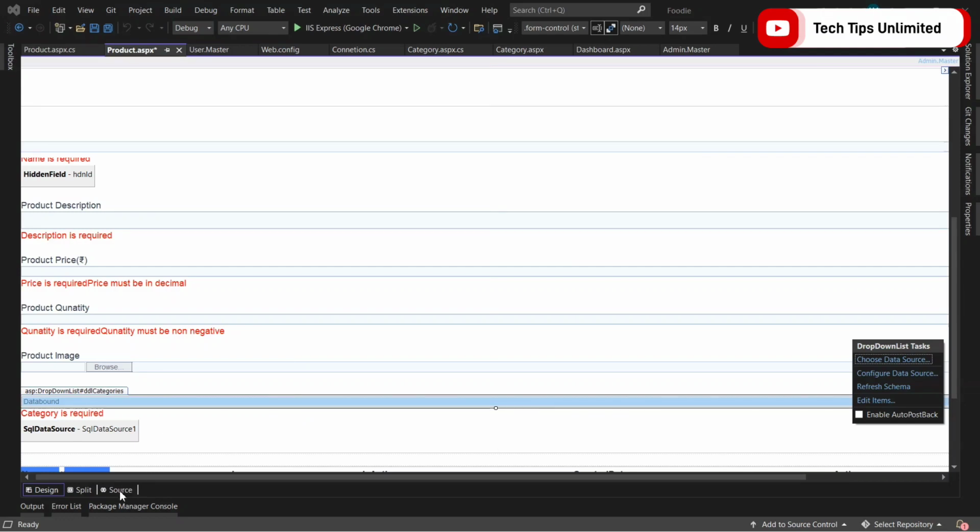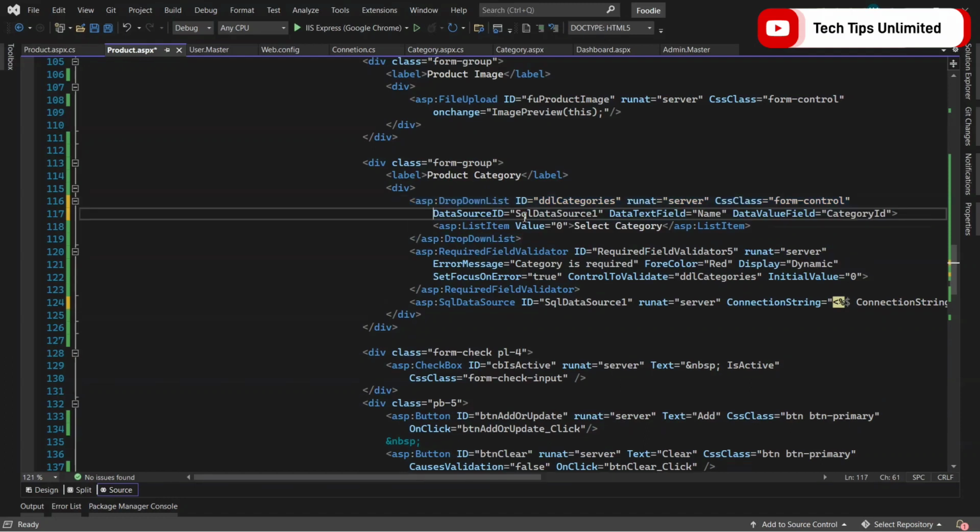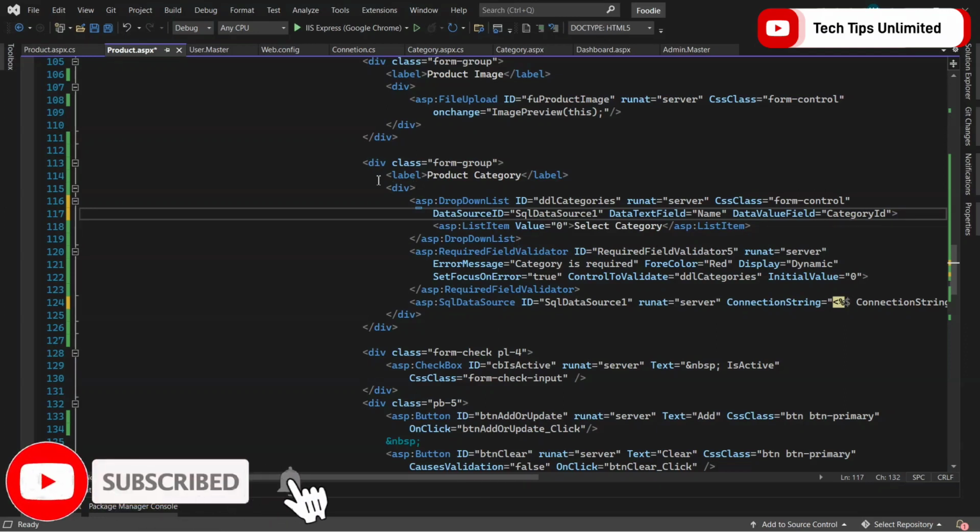Okay, now go to source. You will see some more properties added to this drop down list control. Press enter. Here you will see the data source id, that is SqlDataSource1, which is the id of this SQL data source. The same id is used here. And then the data text field, that is name, and the data value field, that is category id. So we are done with this product category as well.